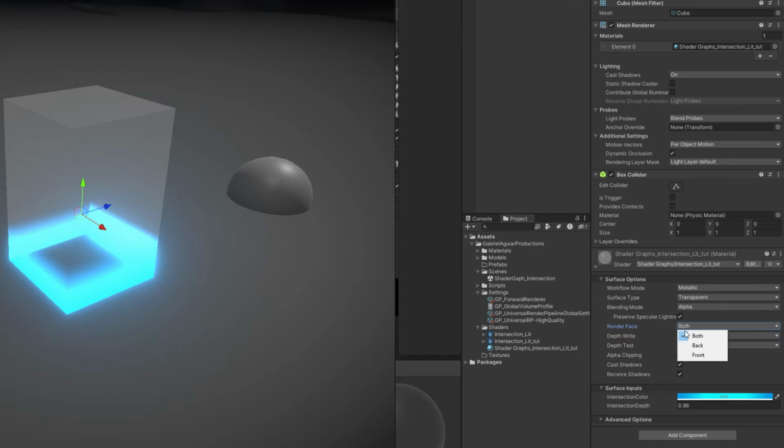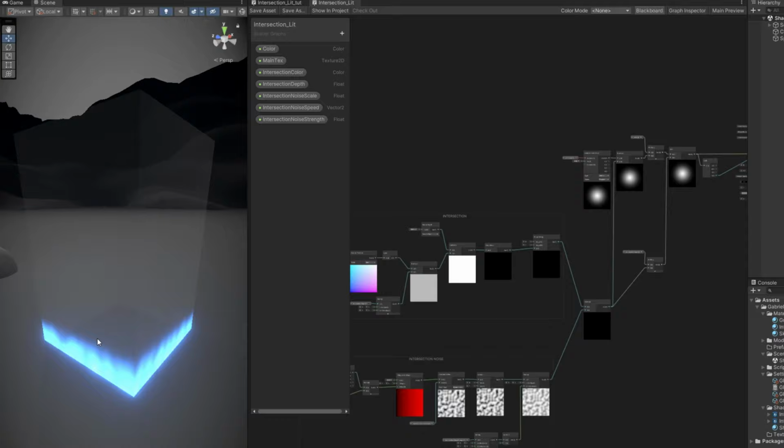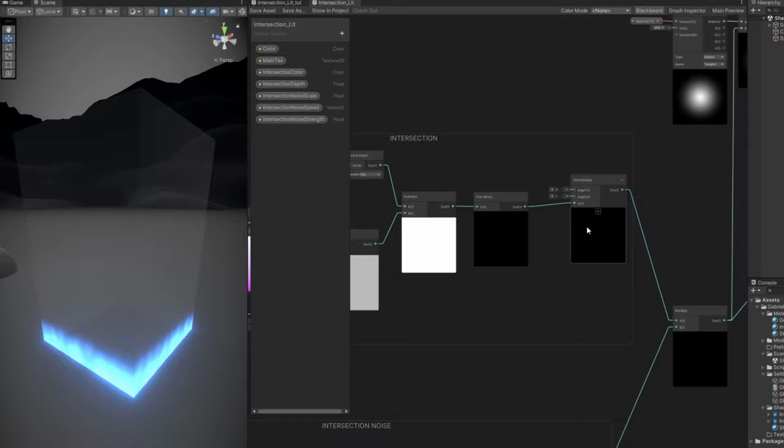So yeah, that's pretty much it for the intersection effect. I'm going to show you now a few examples. For example, what I did here is add a little noise, so it kind of moves, kind of wiggles a little bit, you know. In many of my tutorials, I use one of these techniques where we use a noise and we scroll it, and simply multiply it with intersection, and that's pretty much it.